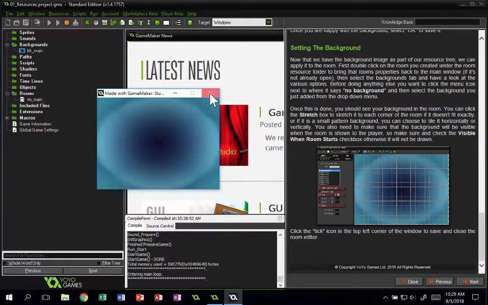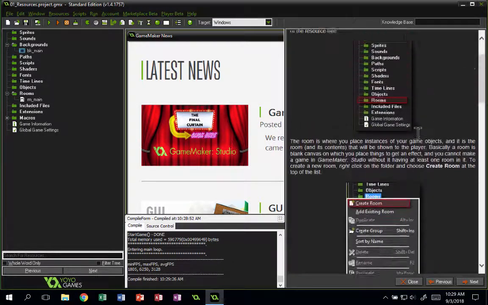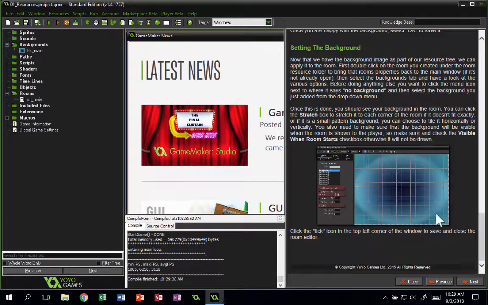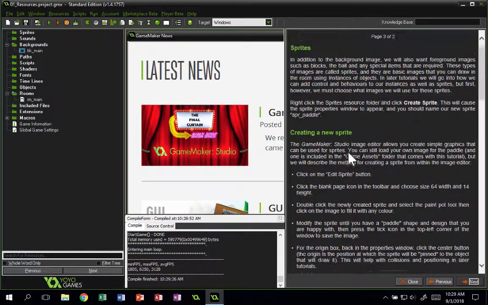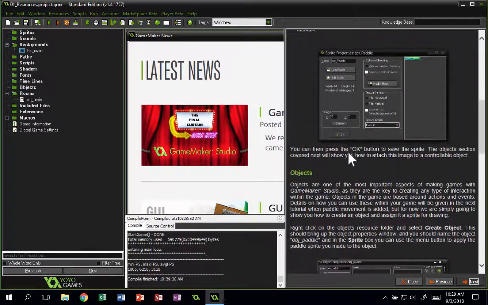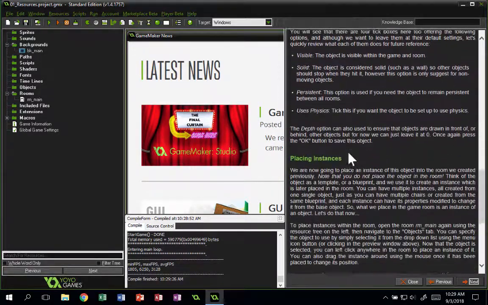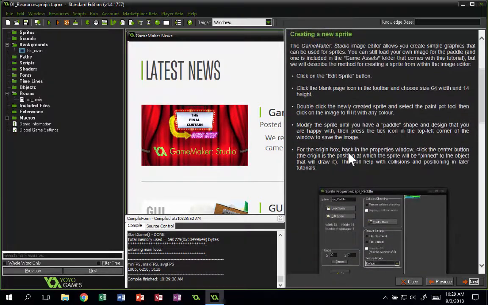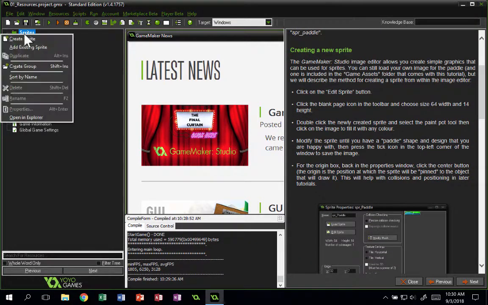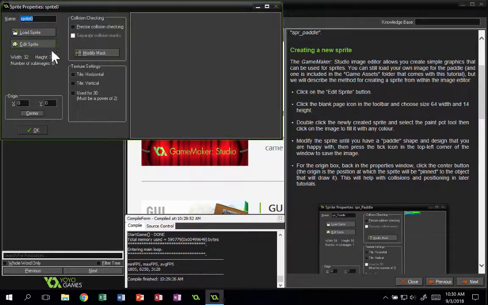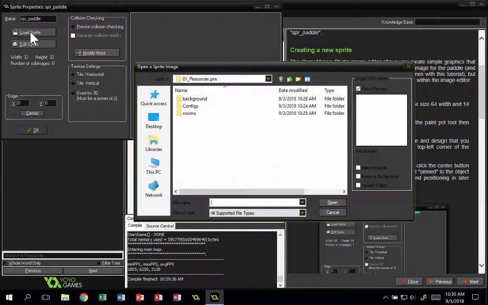So this is what the game looks like right now, and we are on page 2 of 3. We're going to go on page 3 of 3. And what we're going to do is add a sprite for the paddle. So we're going to right click on sprites, click create sprite. We're going to call it SPR_paddle. We're going to click load sprite.